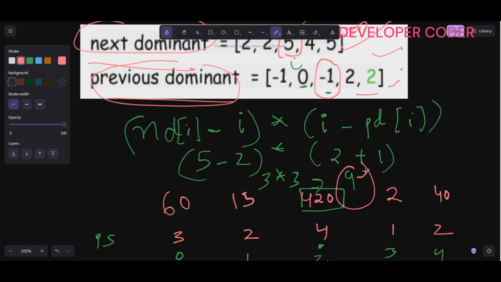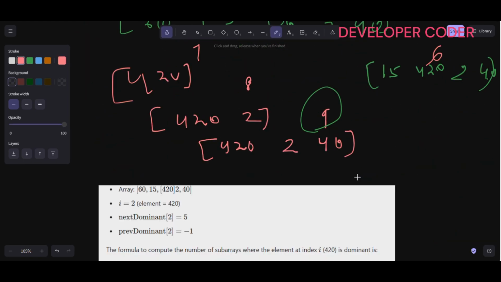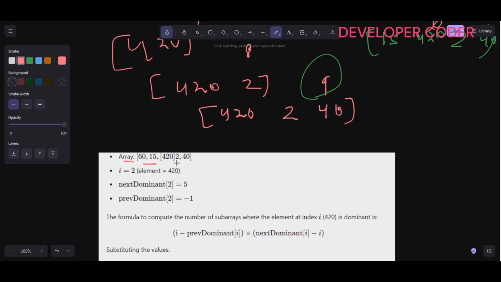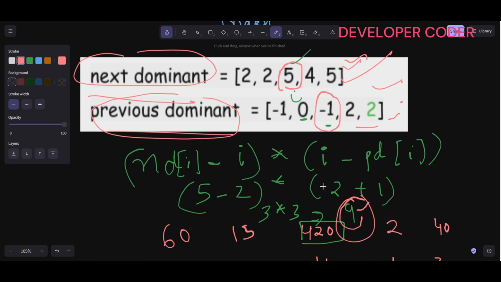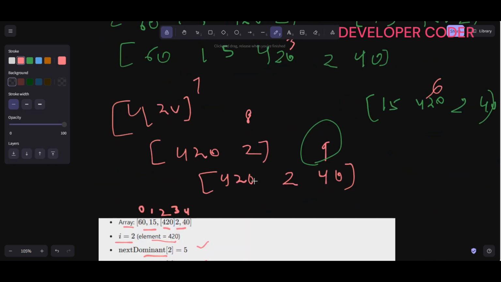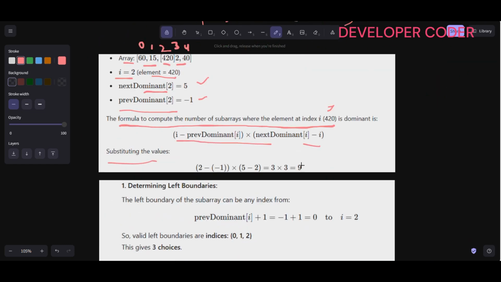But now let me prove how this 9 is possible, okay. So now see this, this is our array, right? 60 15 4 22 and 40. So for I equal to 2, okay, index 2 - this is index 0, index 1, index 2, index 3 and index 4. So at I equal to 2 the element is 420, so next dominant of I value is 5, which we had already calculated using the monotonic stack, and pre-dominant of I value is -1, okay. So the formula to compute the number of subarrays where the element at index I, 420, is dominant is (I minus pre-dominant of I) into (next dominant of I minus I), this is the formula that I have shown you, right? So this is the formula. Now if we substitute the values we get 9, okay. This we already know. Now how is this working, okay?